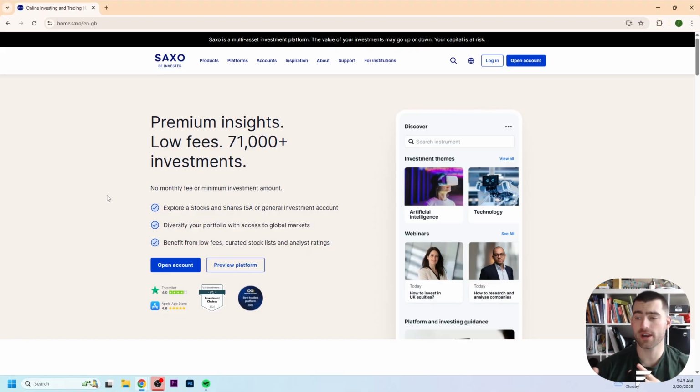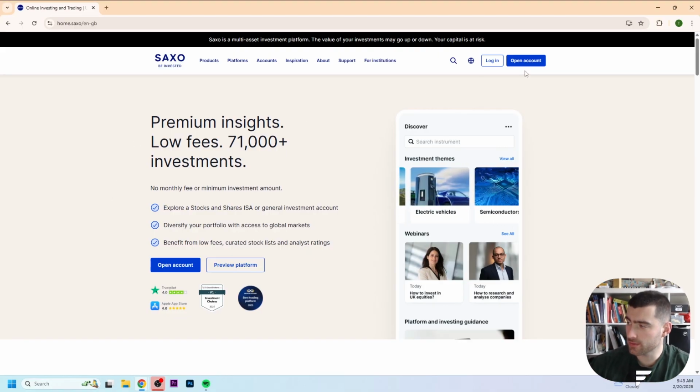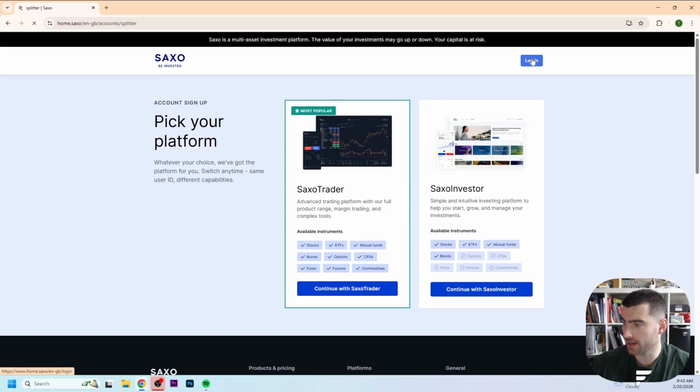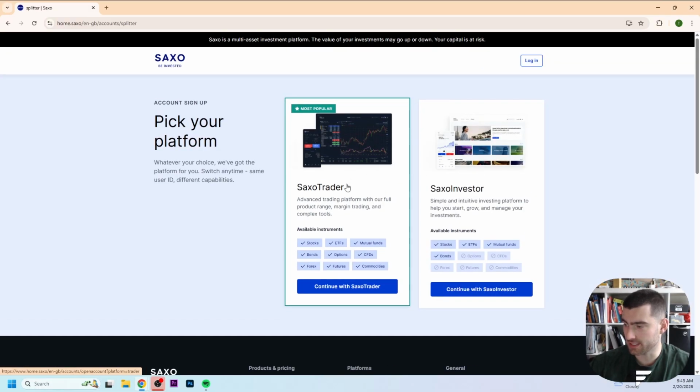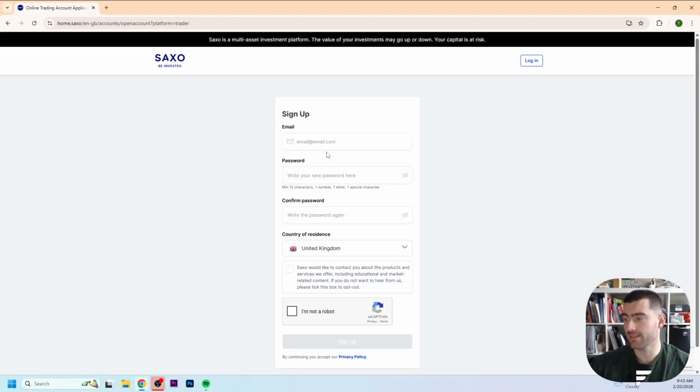I will help you out on how to create an account on Saxo Bank. So right now we are here on their website and we want to open an account. So we click here on open account and then we can select here Saxo Trader or Saxo Investor. So we click here on Saxo Trader and then right now we need to fill in a lot of information. So we will do this real quick.